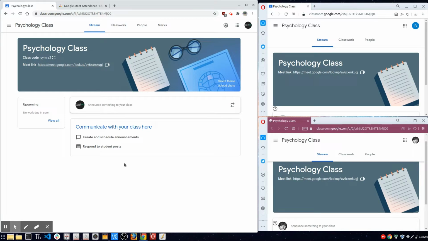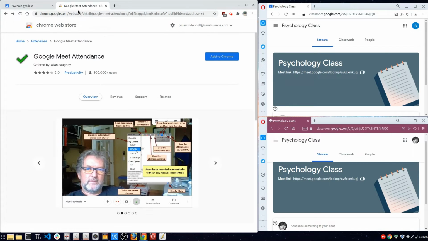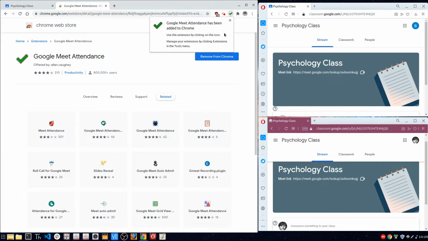So to do that I need to add an extension to Google Chrome, and all of this has to be done from Google Chrome. Okay, so other web browsers won't work. So I follow the link that I provided in the email, which takes me to this version of the Google Meet attendance, and I'm going to click on Add to Chrome. Get a warning and click Add Extension. And what you'll see is it appear up here in the top right once it's been installed and added to Chrome.